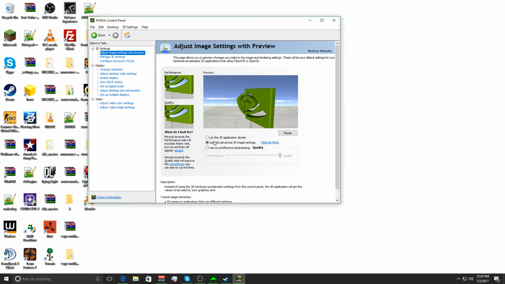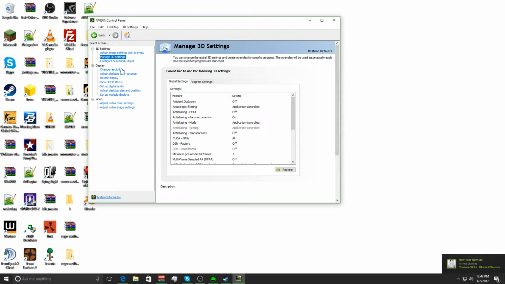But anyways, you want to click on use the advanced 3D image settings, and there will be an apply button right here that you click on after that. And now you want to go to manage 3D settings. This is where you're really going to do stuff.